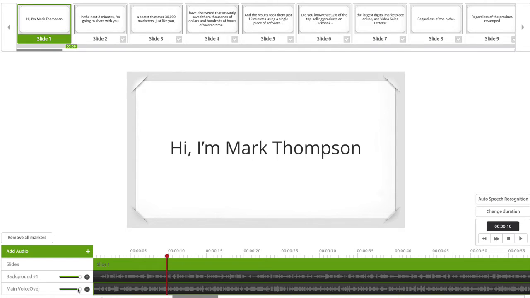Now the thing next to it is your audio level. One thing I always like to do is have my background noise much lower than my voiceover, so the background isn't overpowering my voice. You can always change it just by dragging the volume button right there, okay?